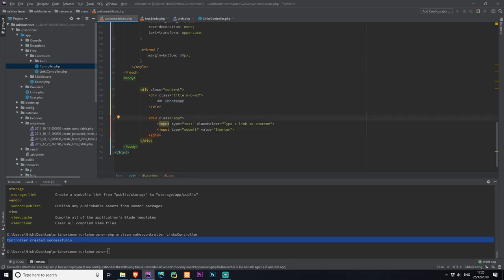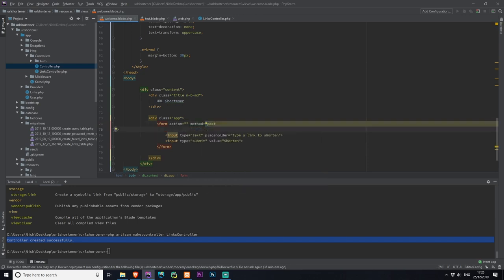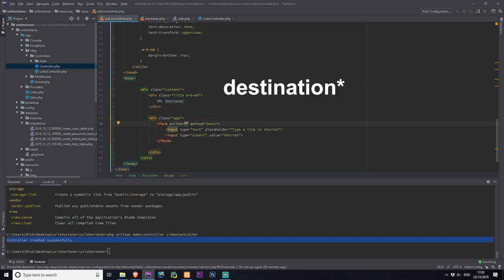Now we need to wrap this within a form. So we have the form here, and we're going to wrap it around within the form tags. We're also going to change the action here and the method. The method can be get or post. We're going to use post. And the action is the directory where it has to send the request to. In our case, we can say just shorten.